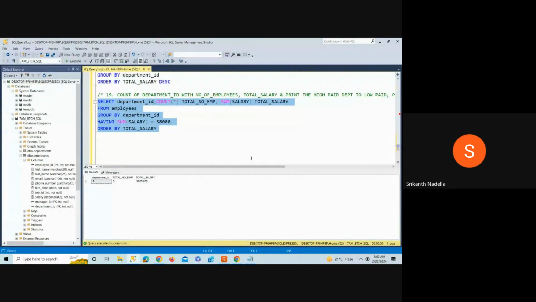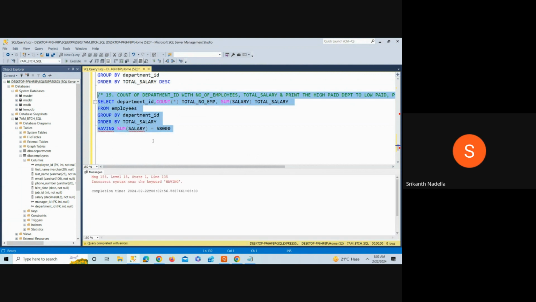Sir, can we have the having clause after order by? Order by total salary, having some max salary. No. See, what will happen if I have order by before? It is going to throw an error. No, remove that 58,000. This max salary, having max salary, max of.